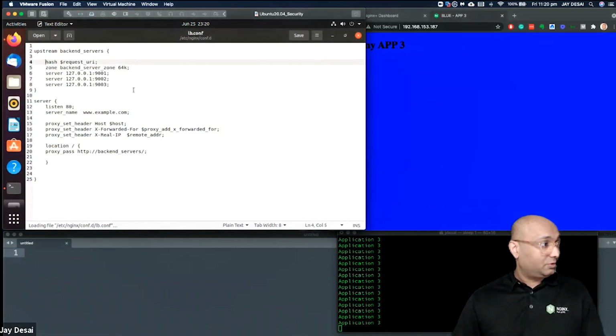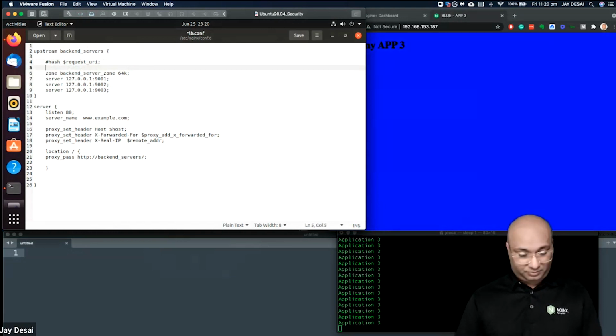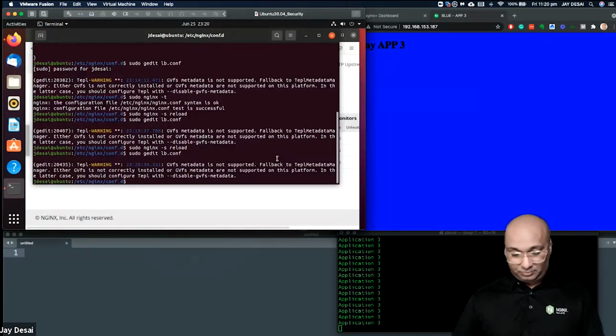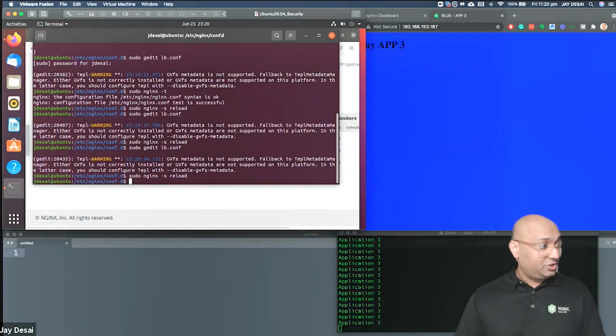So I'm just going to come here, comment this out here, IP hash. Save that, close that. Cd, nginx -s reload. And now suddenly you've seen it's gone from 3 to 1.